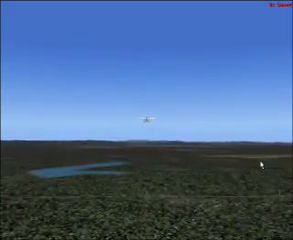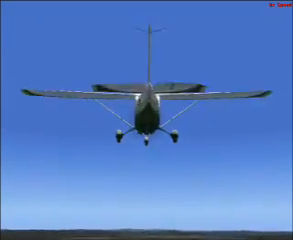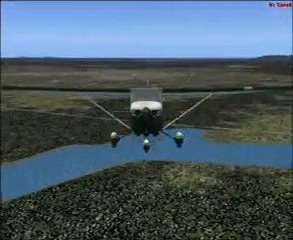Now we've gone ahead and increased the simulation rate just to get us out to a distance where we can turn around and activate the ILS.